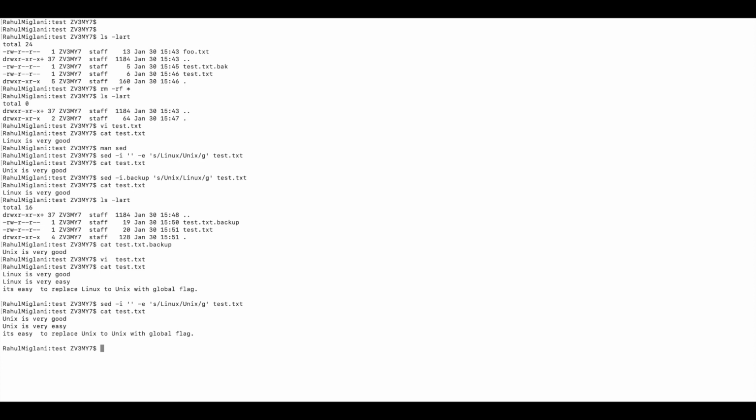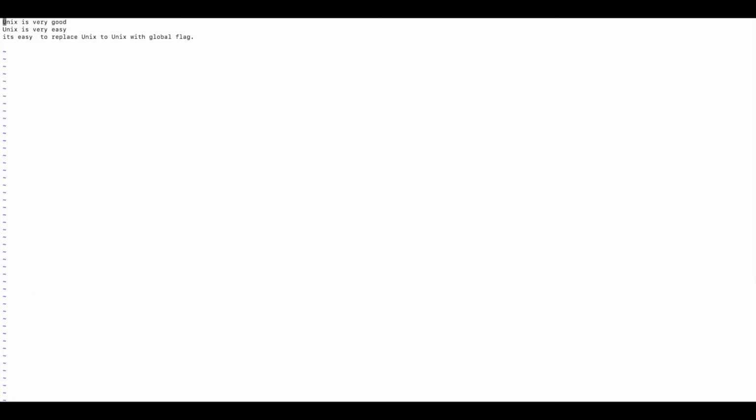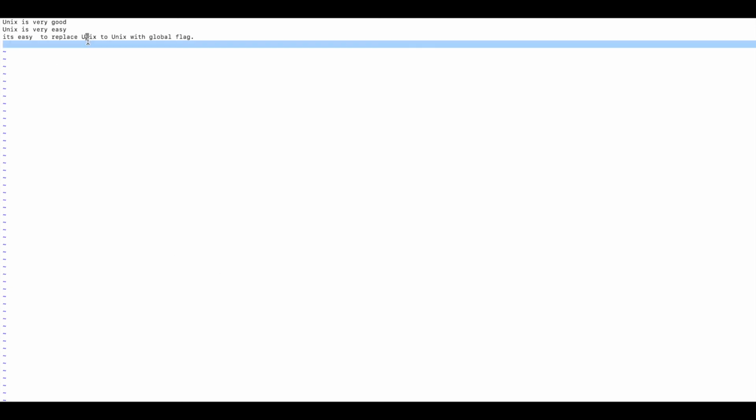Now if you want to only change a particular pattern, for example, here in this file the word Unix comes 4 times, right? If we want to change only the first or the second occurrence, then we do not have to use the G flag, because G is the global flag. Our previous example clearly shows, if I use the G flag, it changes all the occurrences of that pattern. So now our third example is how to change only a particular occurrence.